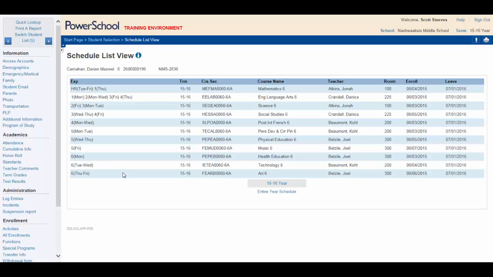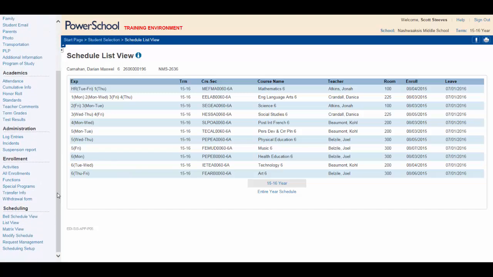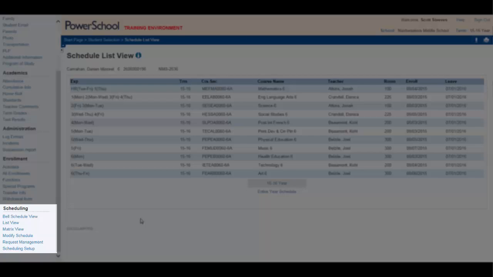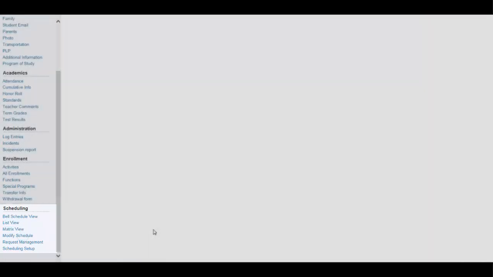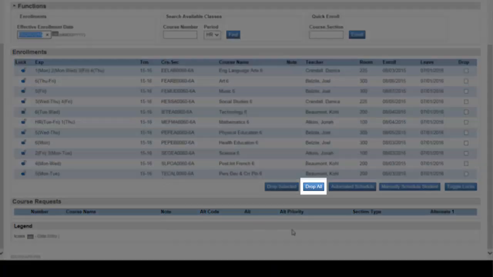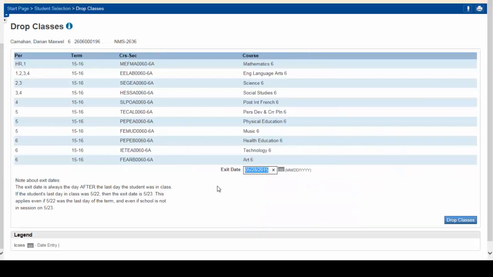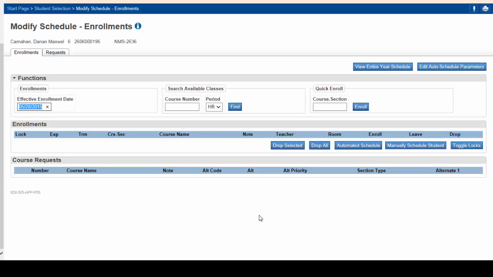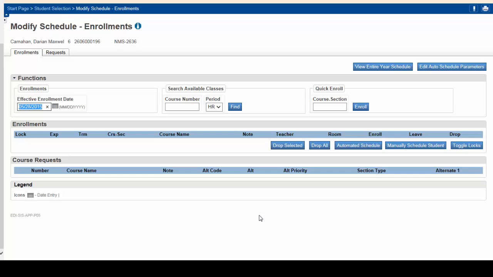Looking to the left side of the page and scrolling down, you will see Scheduling. Click on Modify Schedule. Darian's current schedule is shown. To remove all the classes from this student's schedule, click the Drop All button at the bottom. Click the Drop Classes button to confirm. Doing so clears the student's schedule.